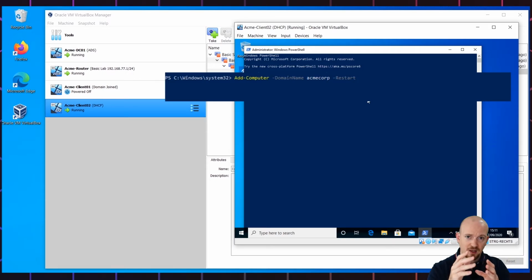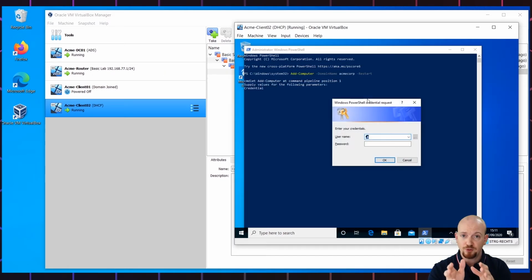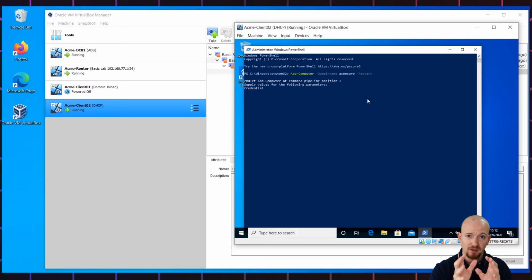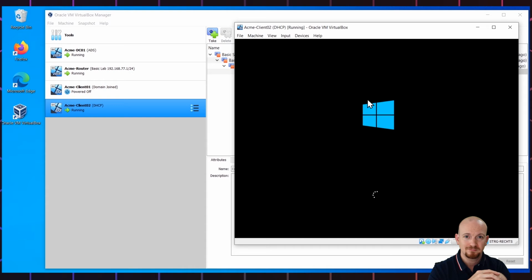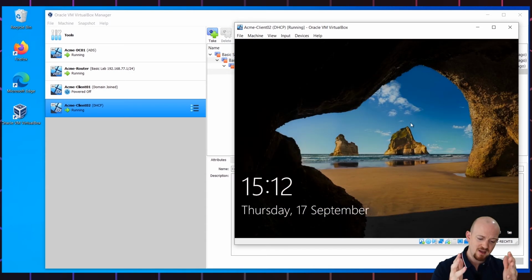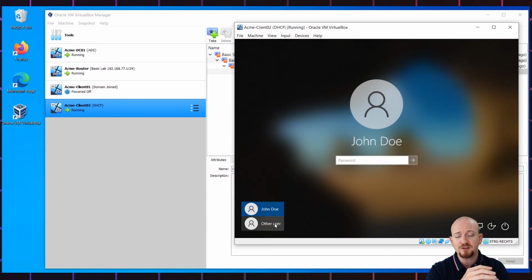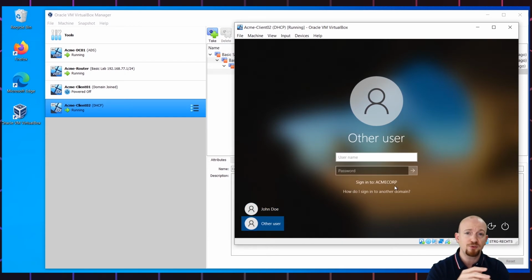Hit enter, and you will of course be prompted again for a user with the credentials to join a client to a domain. We're entering our user domain.join with the password. Click OK, and then it will join the client to the domain and automatically restart the client. Again, if you select Other User in the login screen, you see that you now have the option to log in to the acmecorp domain.